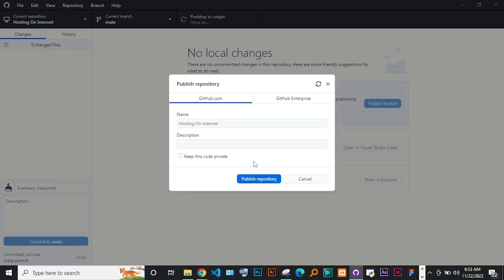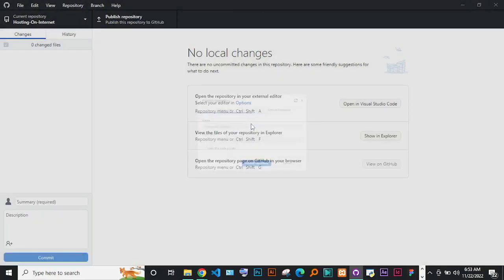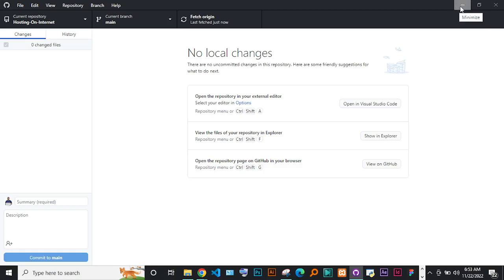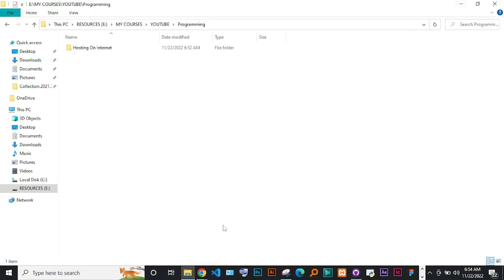Right now it's going to push this code to github.com, and you can see it has sent all the code to github.com. So we can check if this folder has gone online by going to github.com.